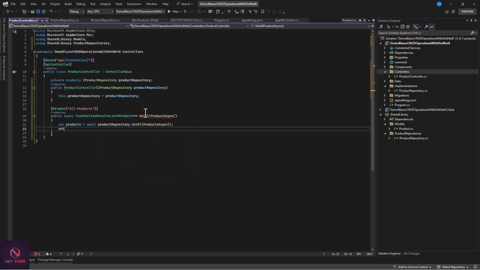Then you're going to say return Ok. And now the product: either the product is null or it has data, so return Ok, because as soon as it returns Ok, it means that the connection was active and the communication was established. Okay, so we can remove this here. Now that's for the get.